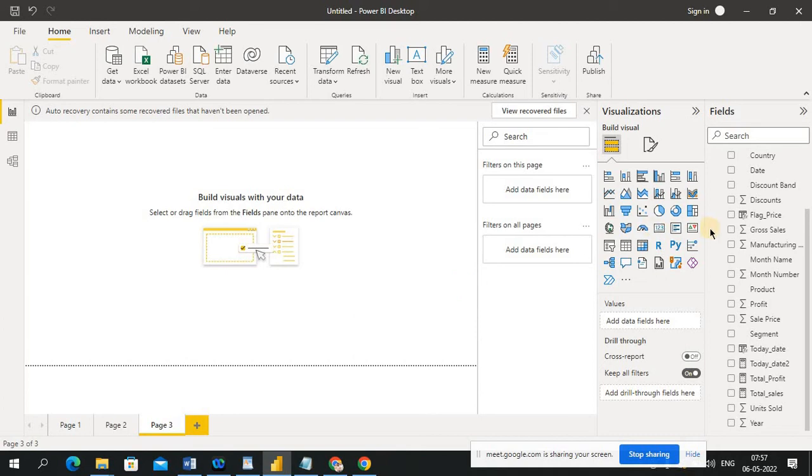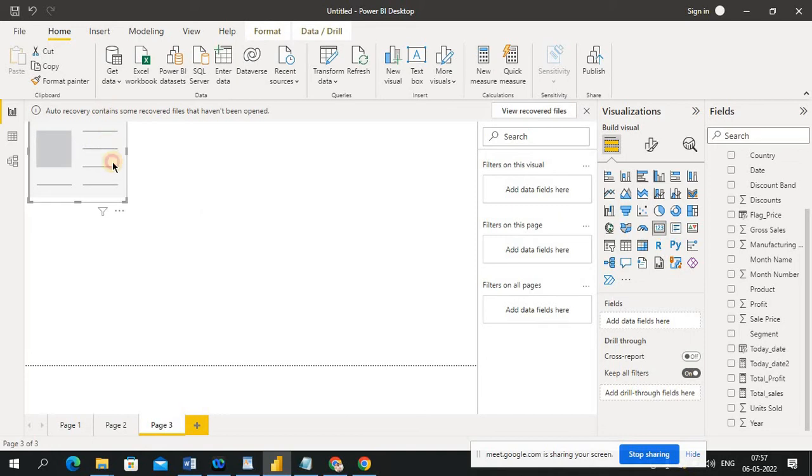I am taking a card. This is visualization, guys. This card presents the value, so just click on this card. Here I will show my total sales as a KPI. KPI is nothing but key performance indicator.